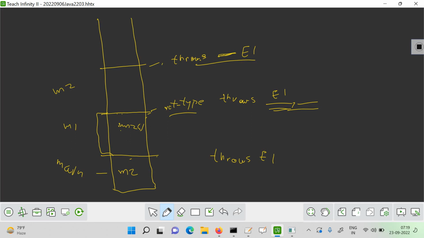So, is this clear, do we understand this now? You are not using a throw statement. Main is calling M1, and M1 is calling M2. M2 has a throws E1, right? Because M2 has a throws E1, it becomes compulsory for M1, which is using M2, to have a throws. Also, main is using M1. Since M1 will have a throws, main will also have a throws.